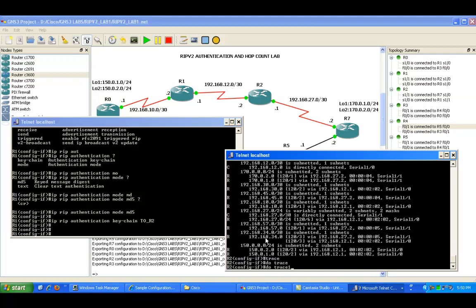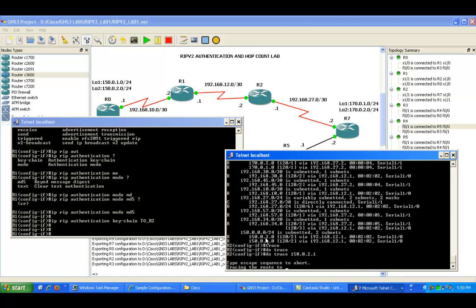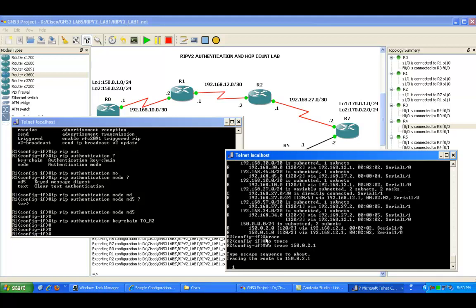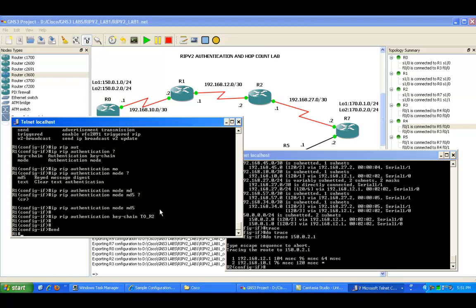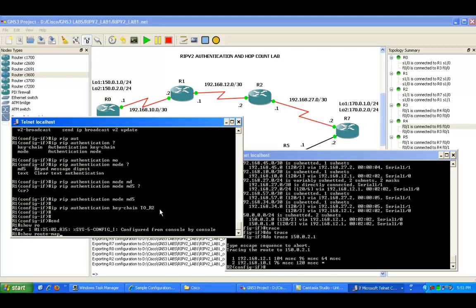Let's see what happens if I try to do a trace to the 150 network from R2. So what we've done so far is we have changed authentication. We've configured authentication on router 1 for MD5, and we have not yet configured authentication on R2. It looks like it has worked so far. The trace went through.